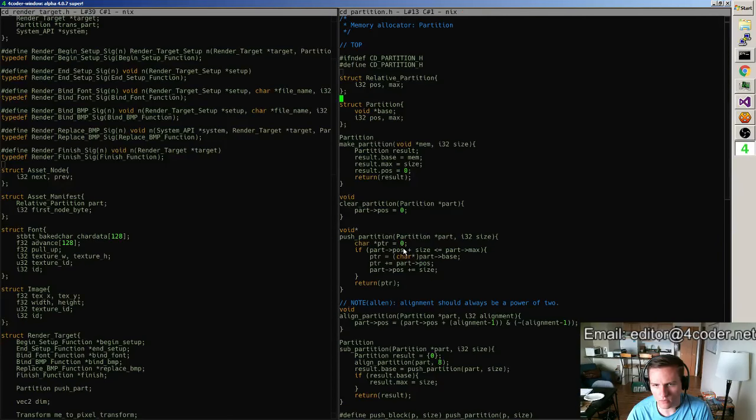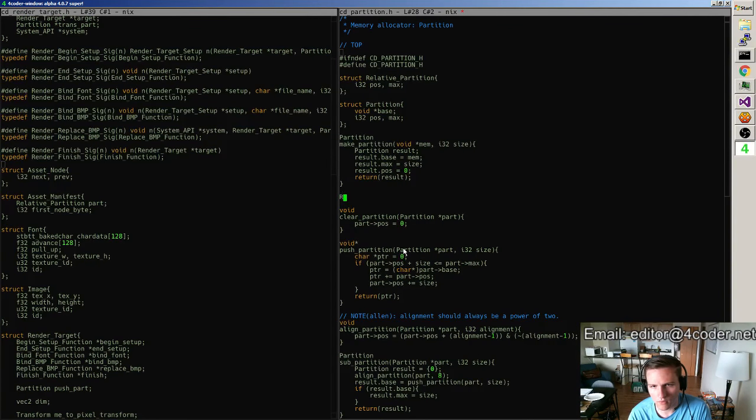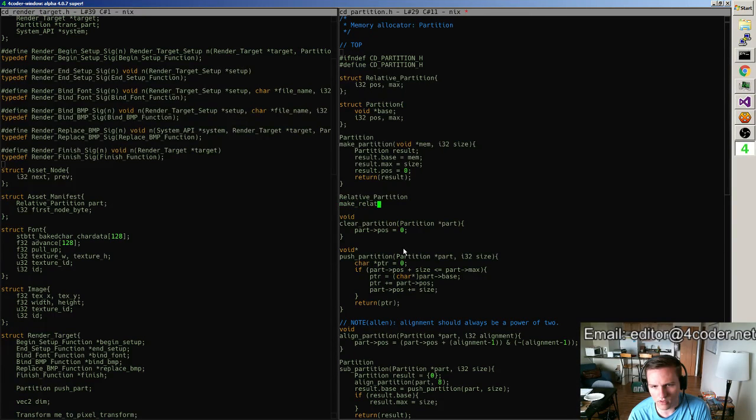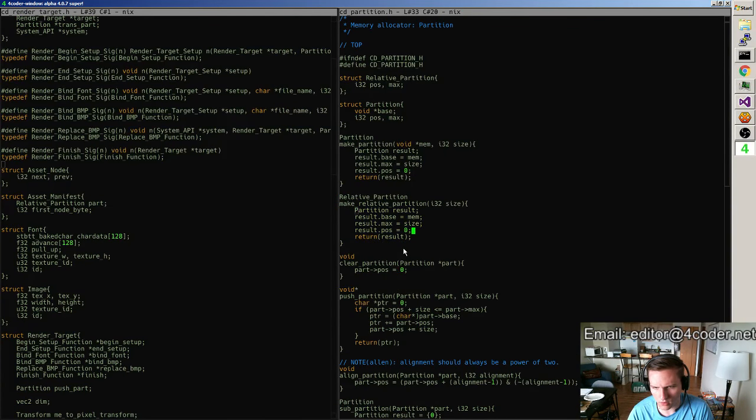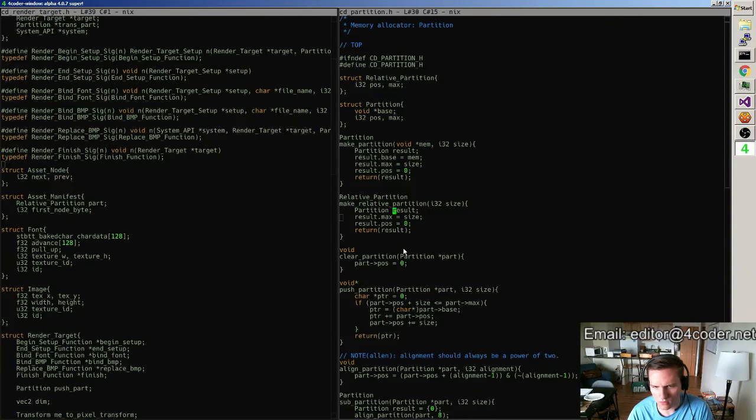I'll just drop it right here, which will be very similar to a normal partition, except that it doesn't have its base built into it. You have to pass the base in everywhere. So you would have like relative partition, make relative partition size. Whoops. And there we go. We won't need you. And U should be a relative partition, right? So then I say here's max, position, and so on. Cool.